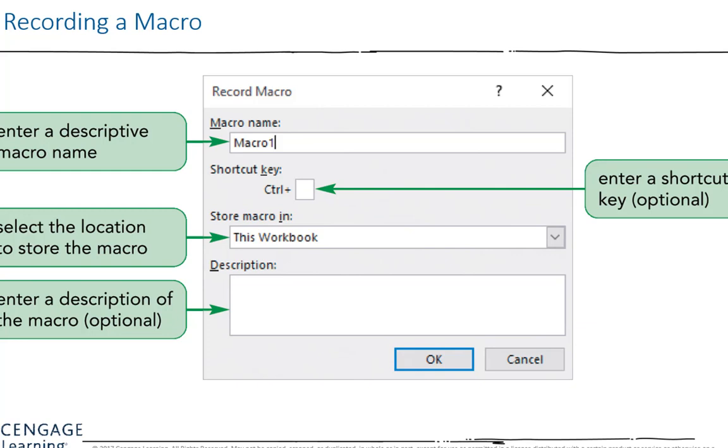Another option is to store the macro in the Personal Macro Workbook. This is a hidden workbook named personal.xlsb that opens whenever you start Excel. You can store commonly used macros here. Otherwise, you can store the macro in a new workbook.